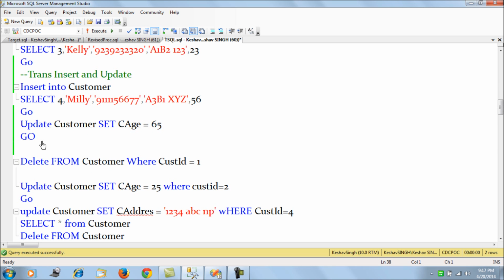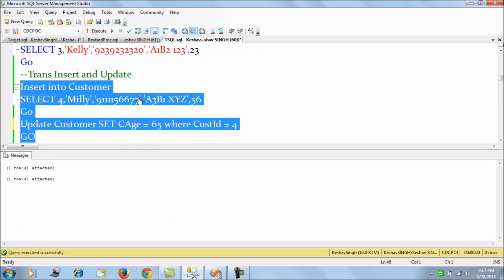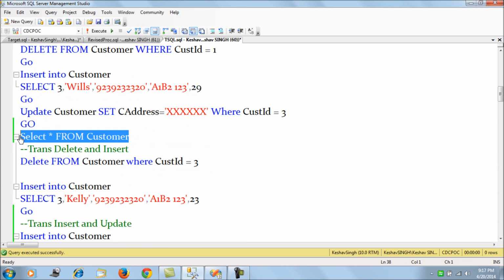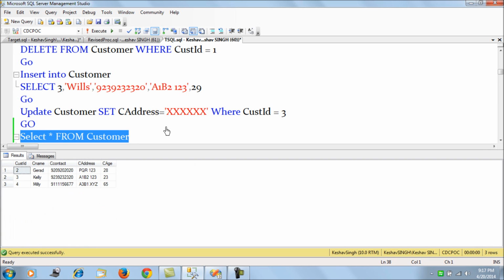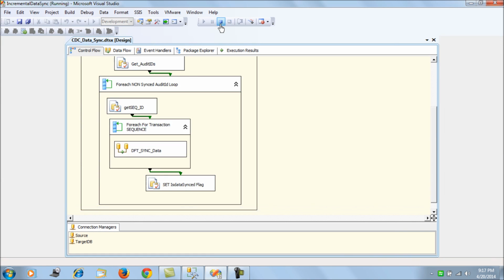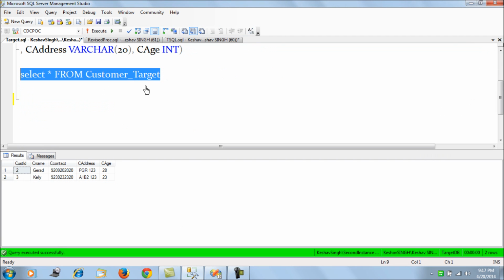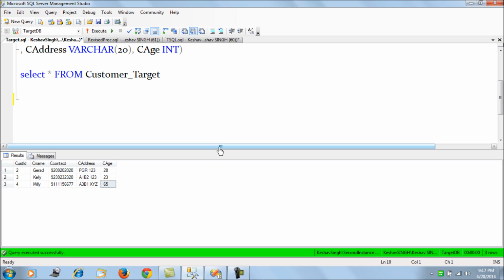What I'll do is insert a record and then update this same record in a transaction. Now what my customer table looks like is, I have Millie, whom I have inserted and then updated her age. Okay, so let me rerun this SSIS package and sync my source data with the target. So now I have inserted a record and then updated this age, and everything looks fine. Now let's go under the hood and see how this is actually happening.